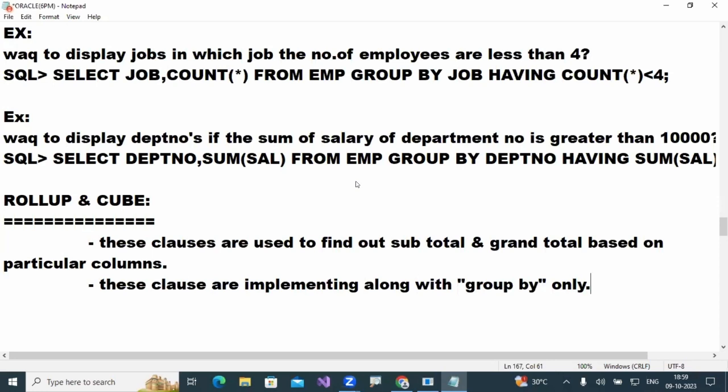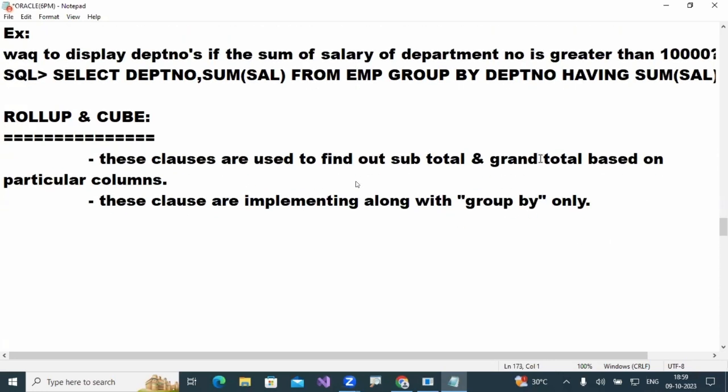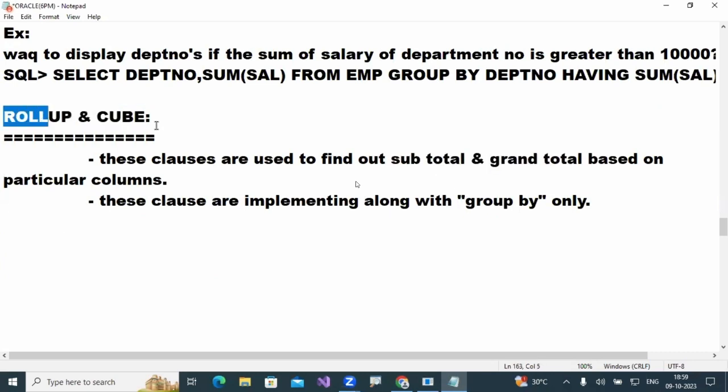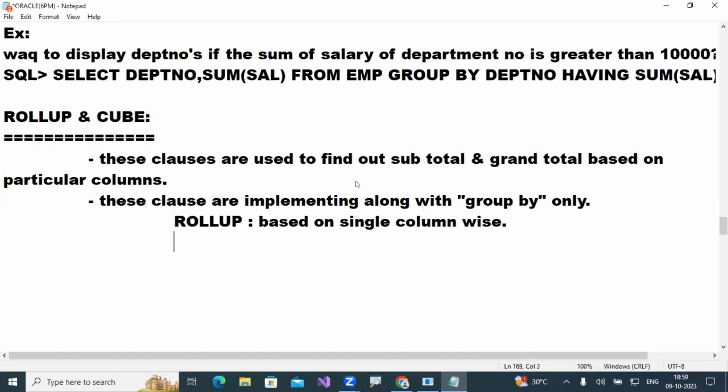So now you people have a question. Sir, both are used for finding subtotal and grand total, then what is the difference between these two? If anybody asks you, then you have to tell the difference. Generally, roll up finds subtotal and grand total based on a single column.